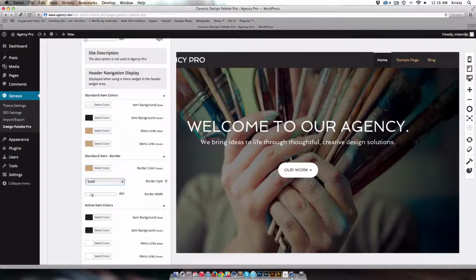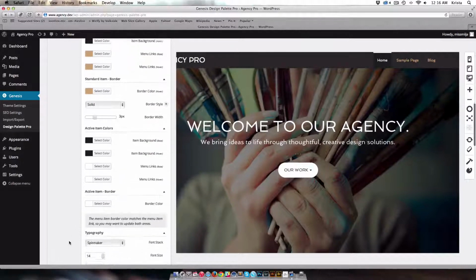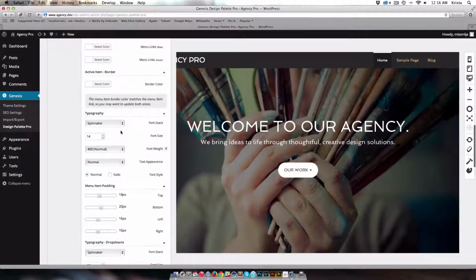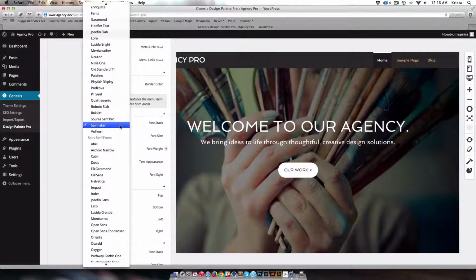So we're going to keep it on solid and increase that so you can see. We have our font styles. Now you'll notice from my drop-down, I have quite a few font options available. And this is because I'm using our Google Web Fonts extension. If you're interested in having all these font options available from the drop-down, I highly recommend that you hop over to our website and grab this extension.